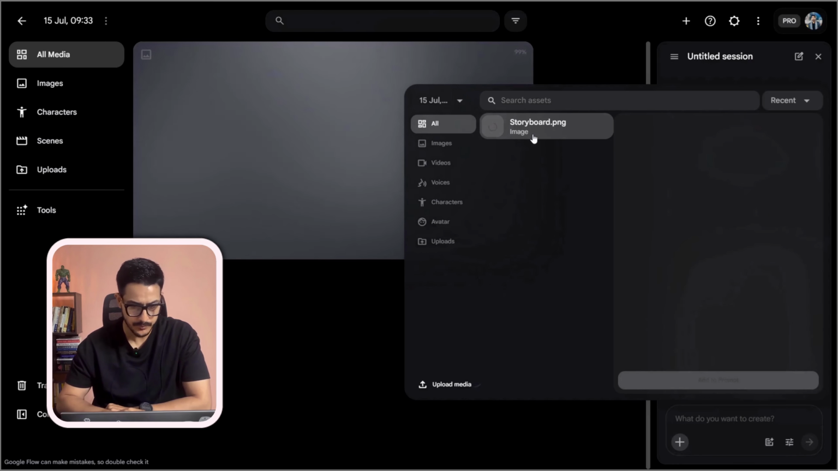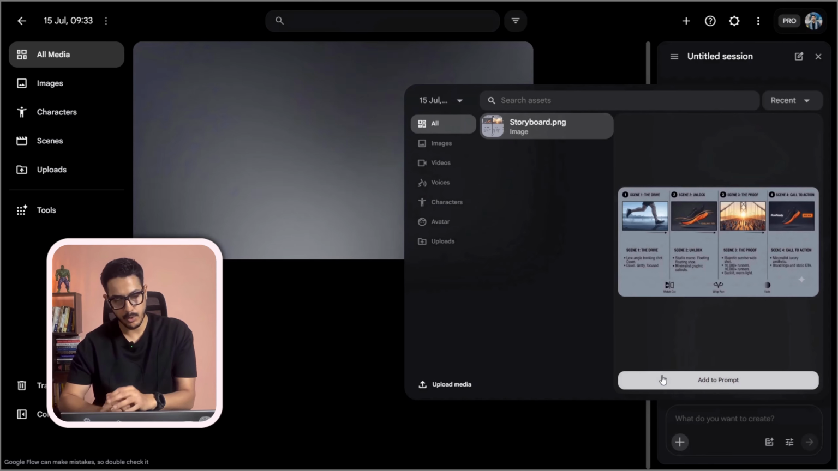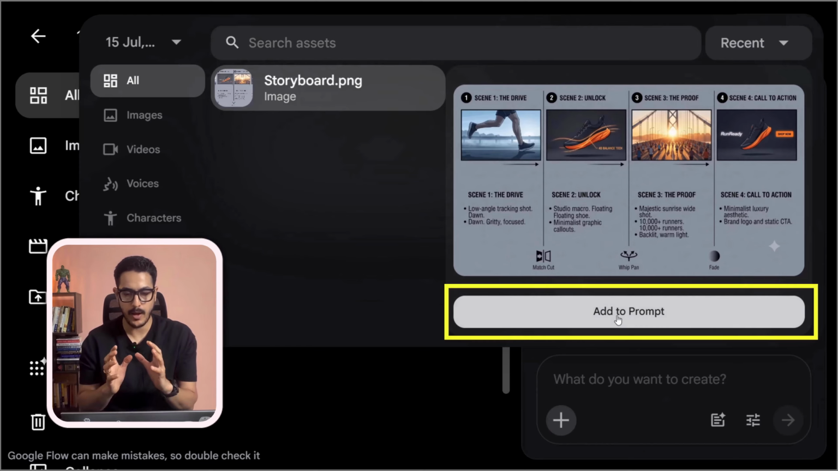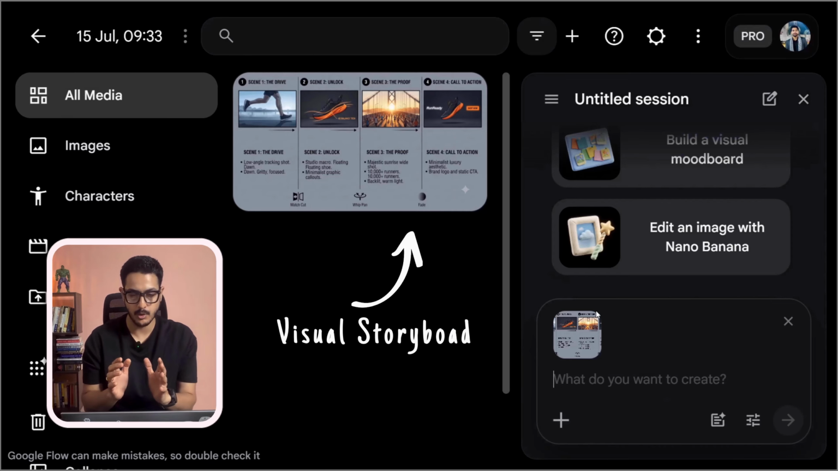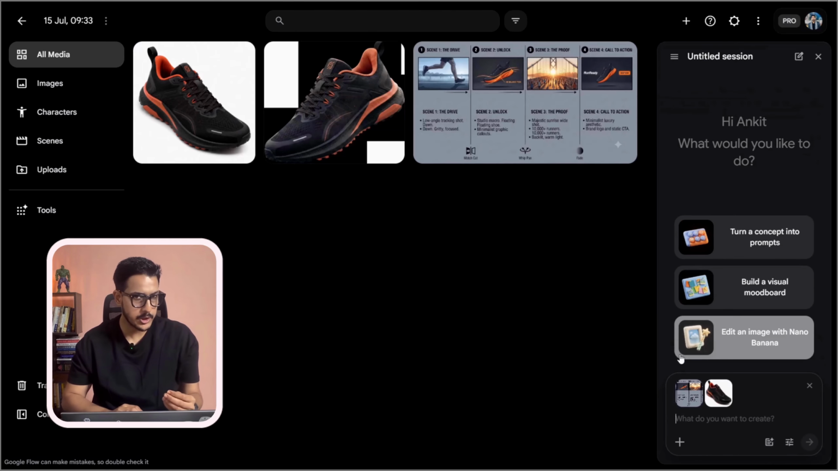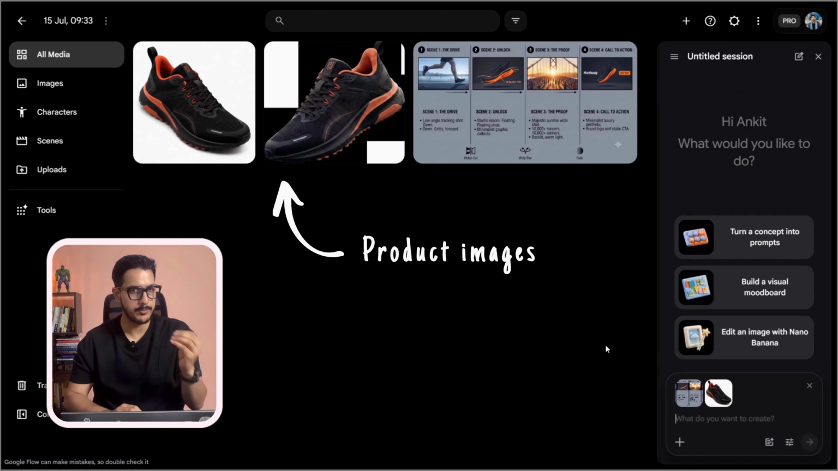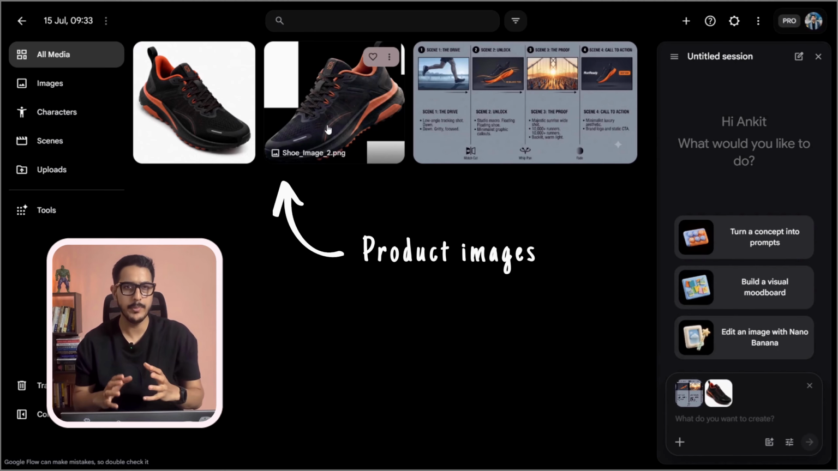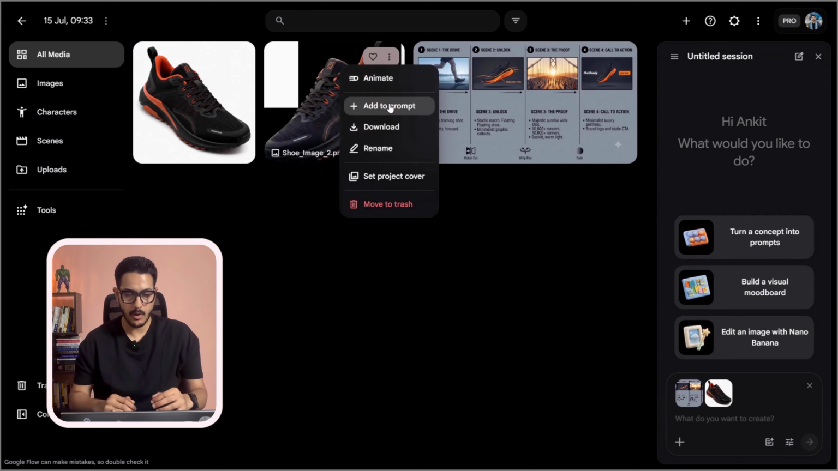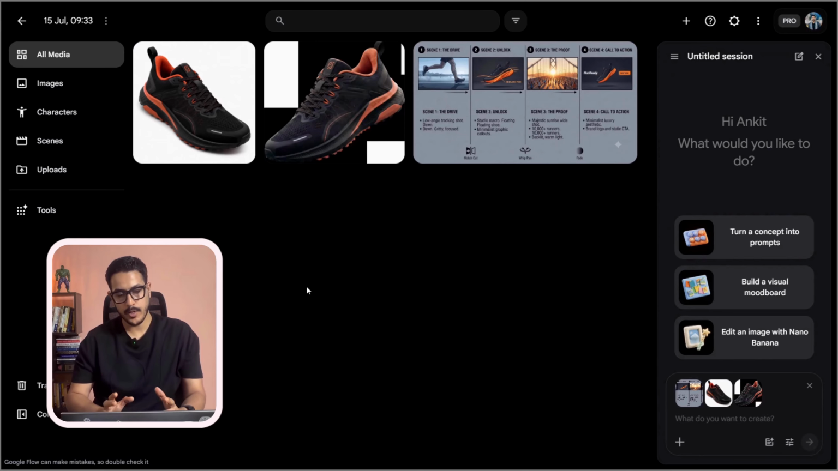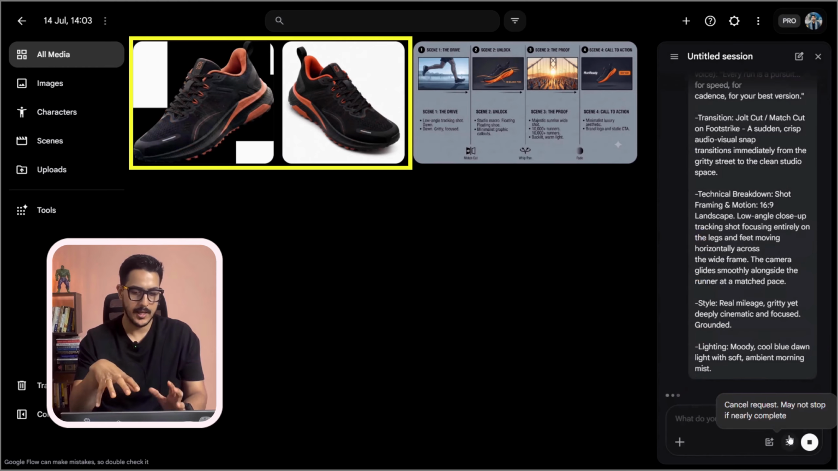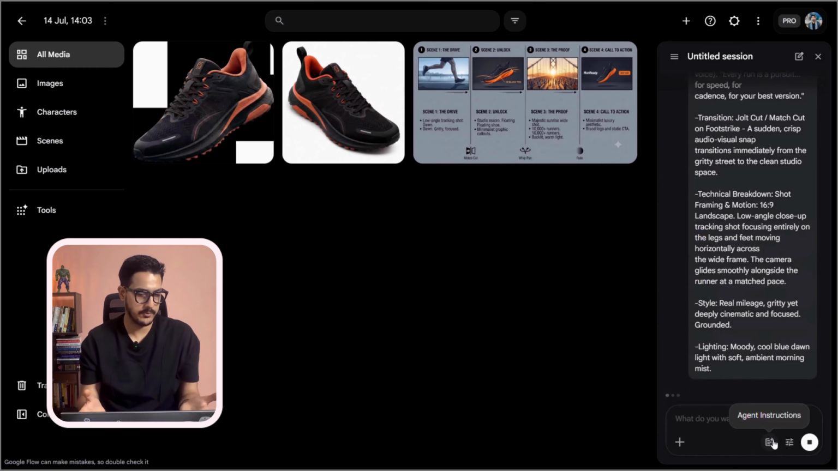Another thing that I want you to do is go to the images section, upload the storyboard, and then click on this button called add to prompt. This is going to add the visual storyboard, the comic style storyboard, to the prompt, and it's going to be referenced for that. I also want you to add the different angles of your product. So in this case, I've added the running shoes. Why? Because it's going to create a video. It's going to cover the product from all angles, and we want to give it all the product photos that we have. Now we have the visual storyboard, the text storyboard, and the product images. Let's hit run on this and see what kind of videos it comes up with.